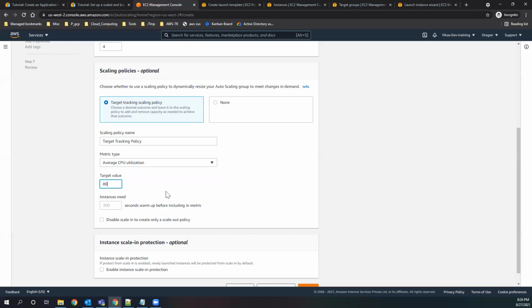If all three instances, where traffic is routed round robin, have an average CPU utilization of more than 80% or 40%, it will create a new instance. Again, the instance needs these many seconds to warm up before being included in the metric. So make sure you give it sufficient time, not less, something like 20 seconds. For my case, 20 seconds will be fine. So it will wait for 20 seconds before including its metrics, right?